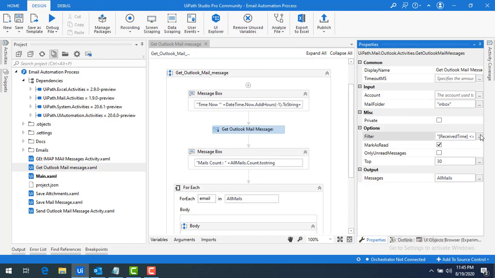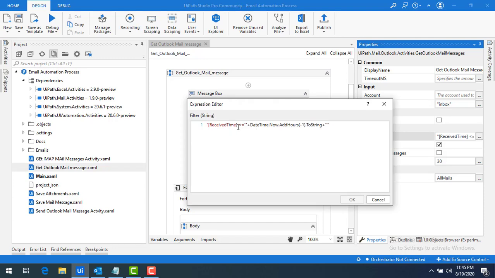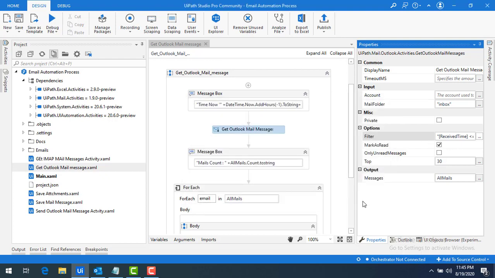I'm going to modify a small thing over here in the receive time. That is, I'm going to give less than the date and time right now, so that I will check it out based on the hours, how much time it has been. I know how many mails that we are going to retrieve. Okay, let me go ahead, let me save the bot. And now let me run the bot.